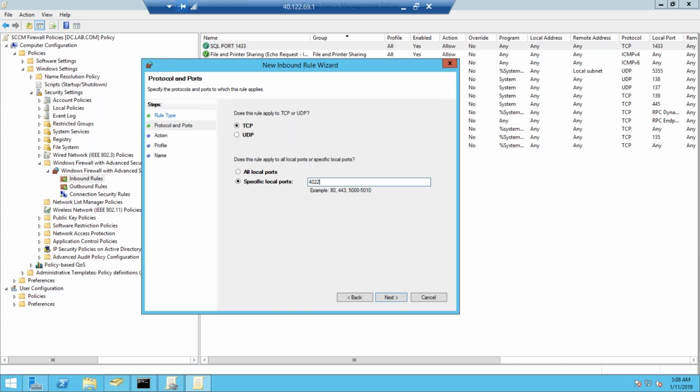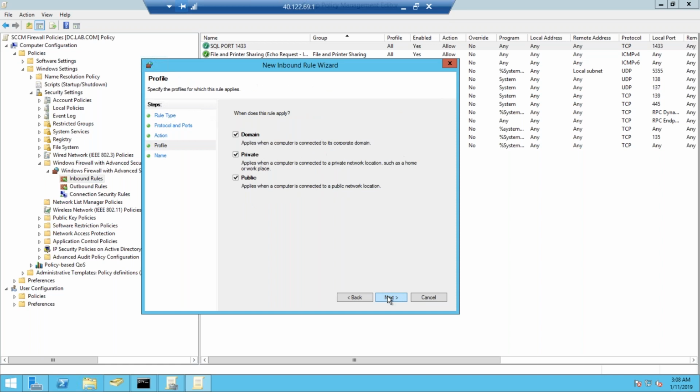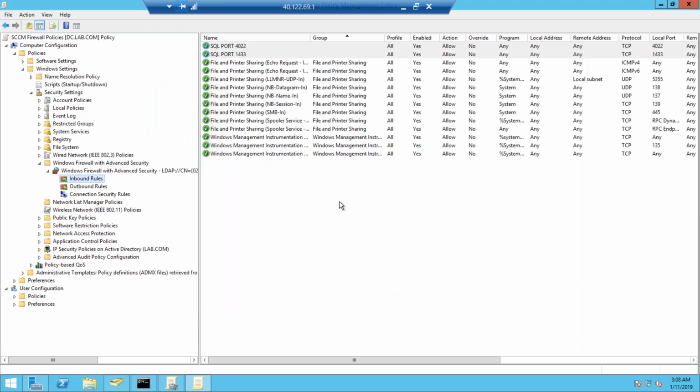4022. Allow the connection. Next, domain, private, public. Next, it's going to be 4022 and finish. So port 4022 and SQL port 1433. We need these two ports enabled on the database server.